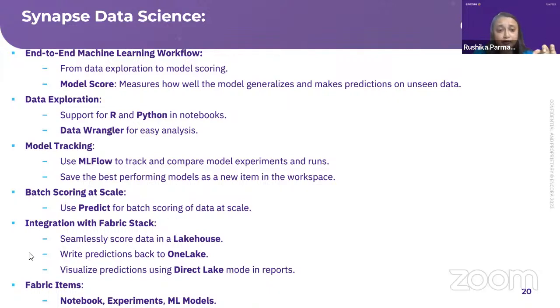Batch scoring: use PREDICT for scoring data at scale. Integration with the Fabric stack: seamlessly score data in Lakehouse, and write predictions back to OneLake through ML models. Visualize predictions using Direct Lake mode in reports. So whatever the data science team has gone through, that data can be directly connected through Power BI to gauge the data and predict what's going to happen next. The items used in Fabric for this are notebooks and ML model experiments.